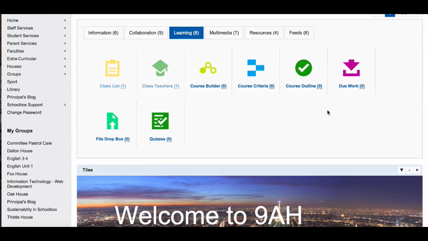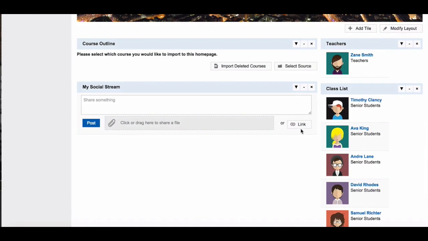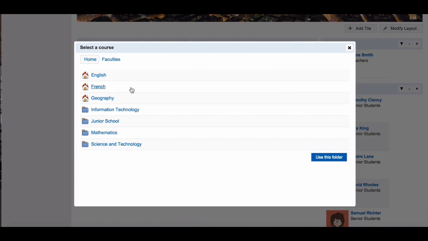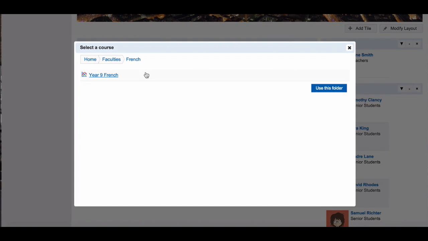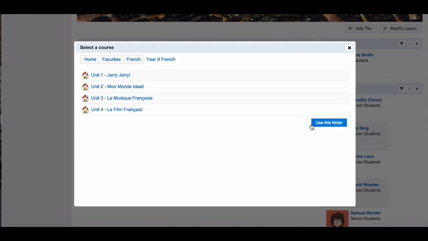Add the course outline to connect to your course. Click on Select Source. Find the course you would like to attach to the class. And click Use This Folder.